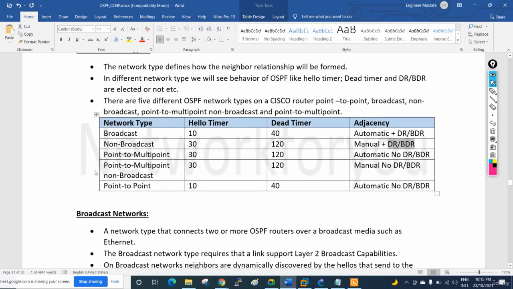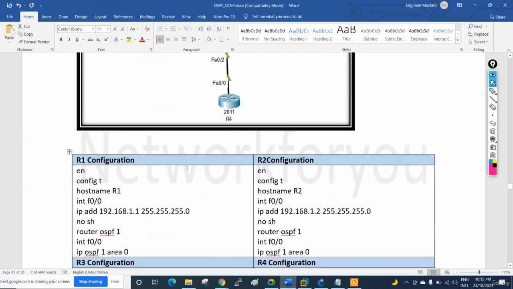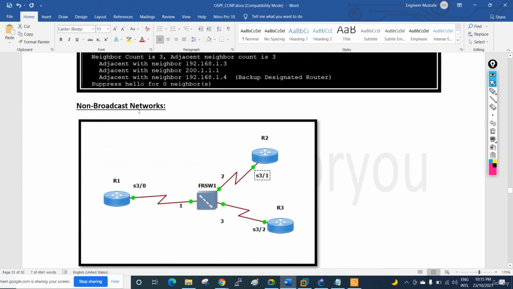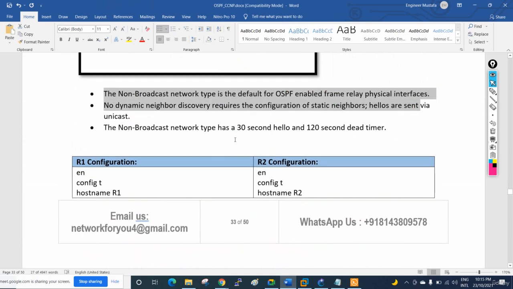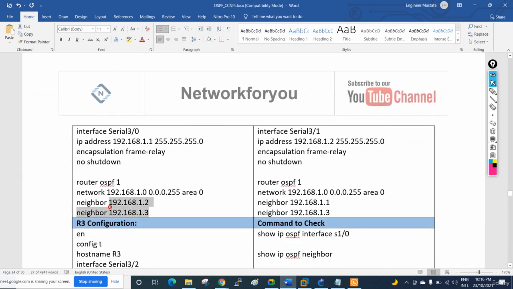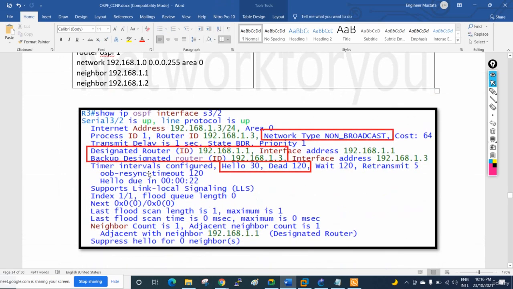If we check here, we done this one, broadcast network. Let's see the configuration. No, we done another one. This one we done just now. Non-broadcast network, and the non-broadcast network enable the frame relay interface, no dynamic neighbor discover, and we configure the same configuration like this way. Okay, everything is good, and we should have like this way.